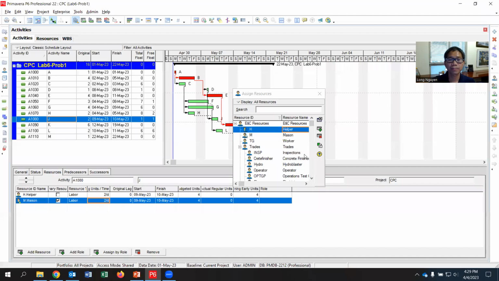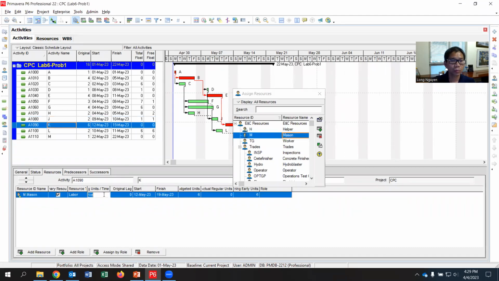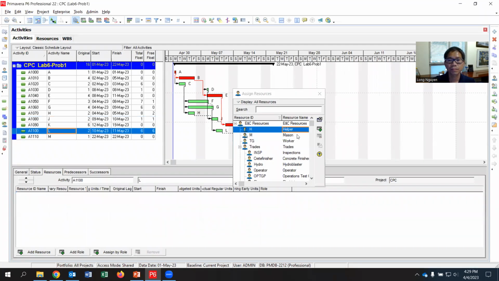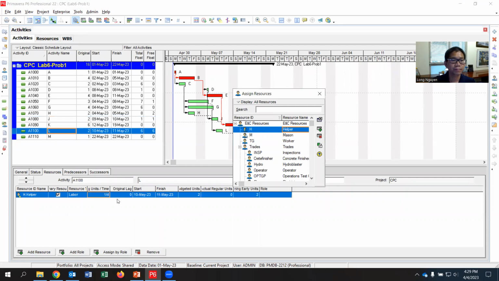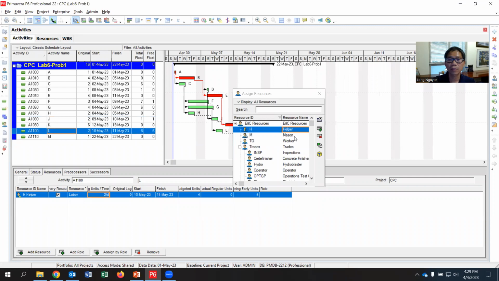K 2, 1. Move to K 2. And then helper 1. L 3, 2. Add labor 2, helper 2. Mention 3.